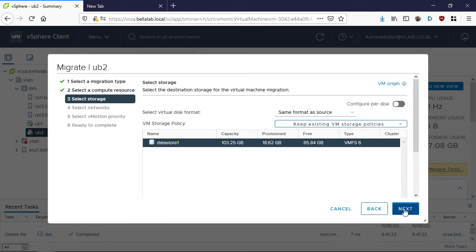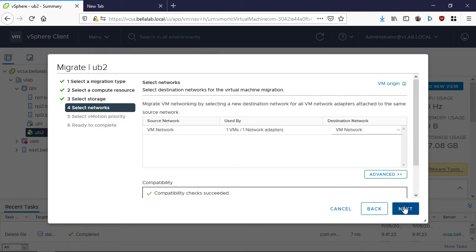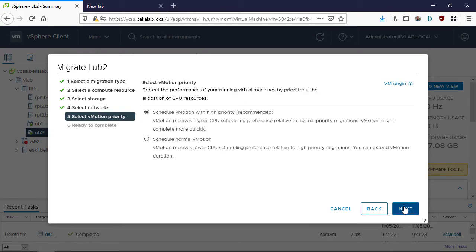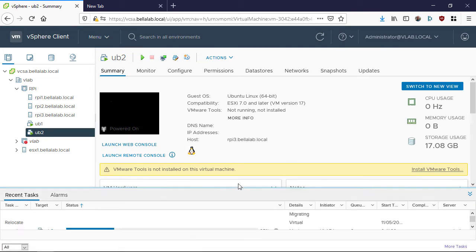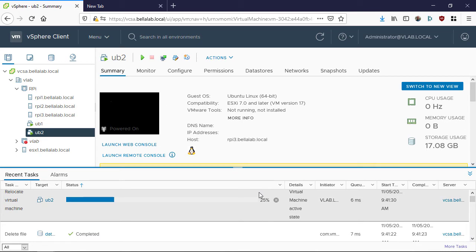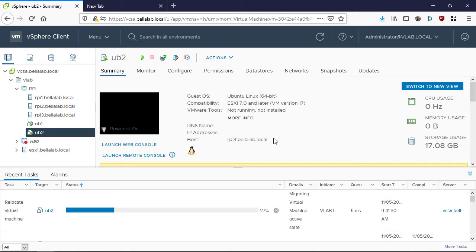So I'm going to move it to RPI1 and select the data store that exists on RPI1, and the virtual networks are the same. So I went through that whole process, and now it's going to go ahead and start moving that virtual machine. And I think this probably took about 8 or 9 minutes, because it is moving the actual storage bits as well as moving the compute over.